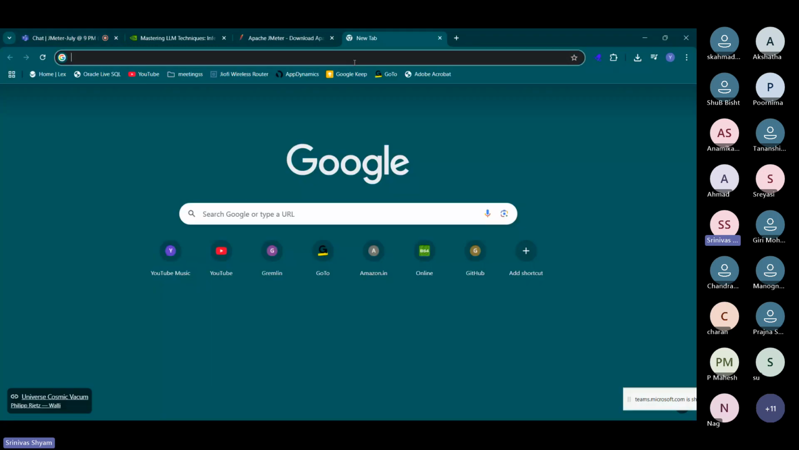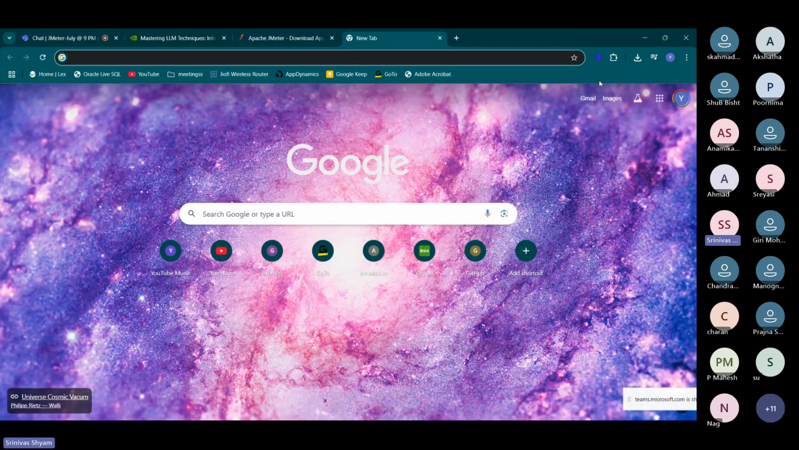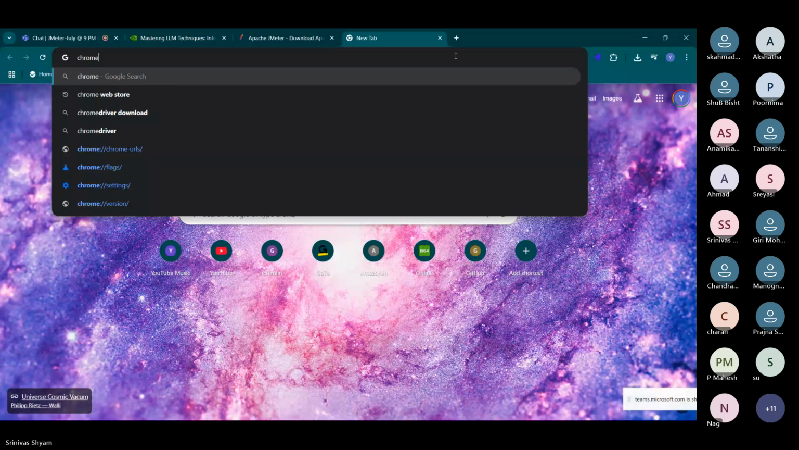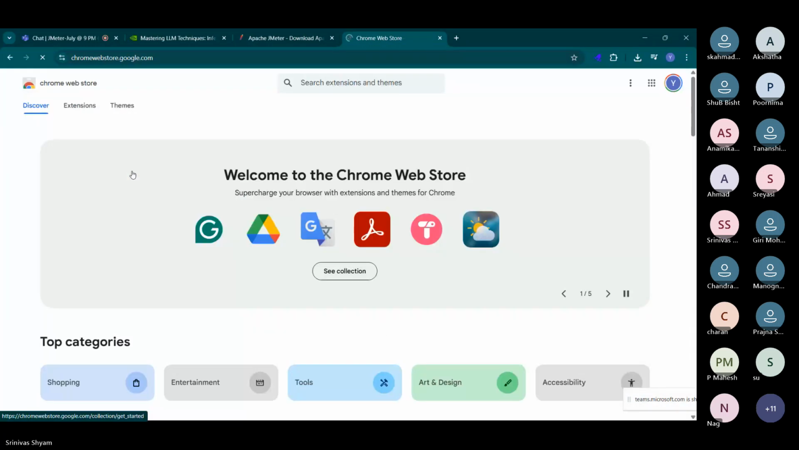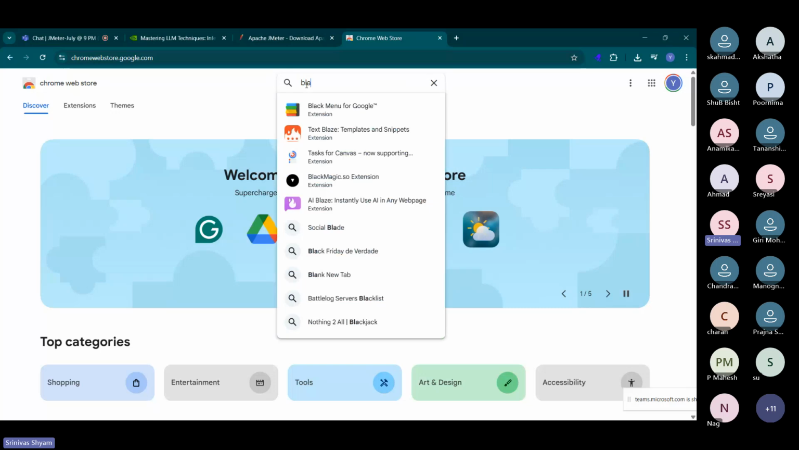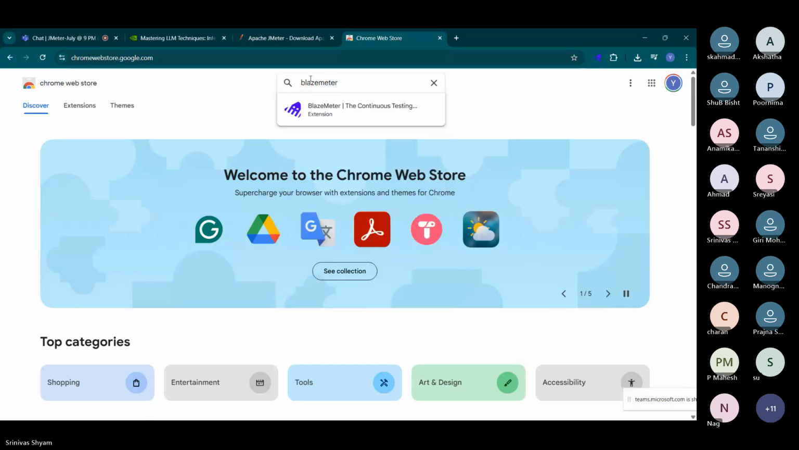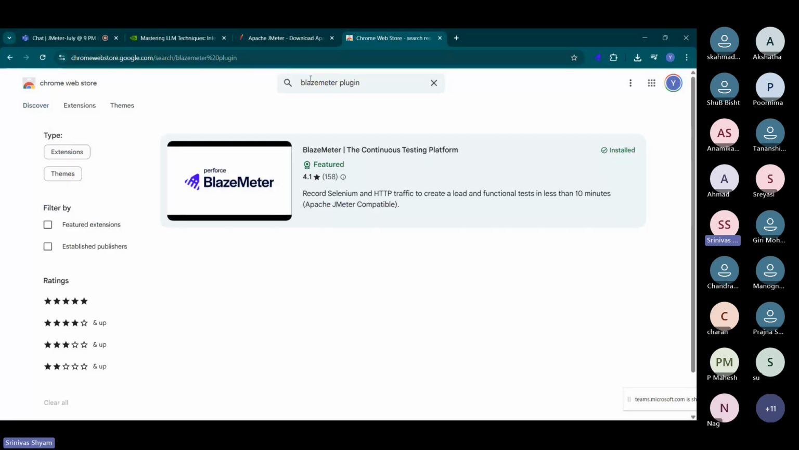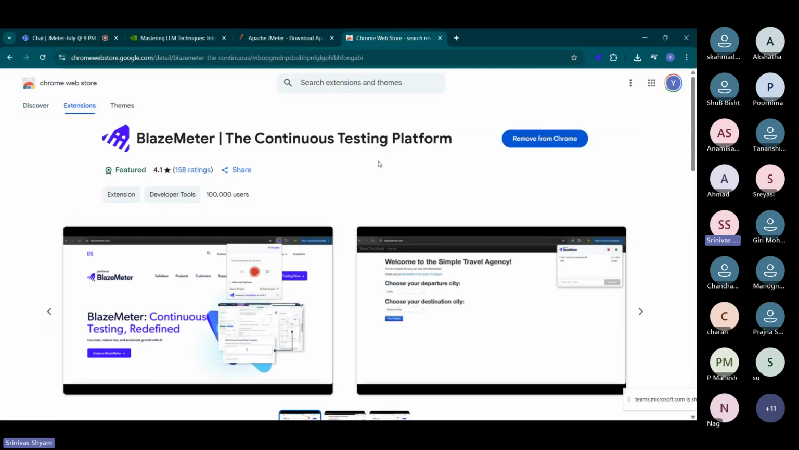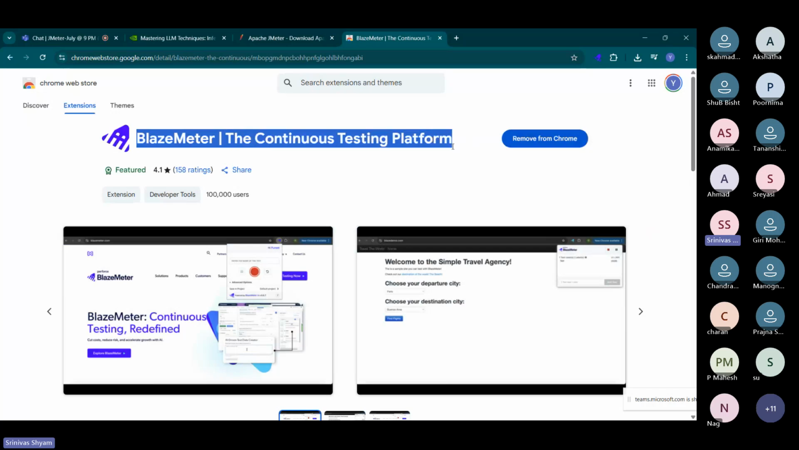So for that, first you go to the Chrome Web Store and just type BlazeMeter plugin. This method is the easiest and also a very flexible method, easy to set up. Open this BlazeMeter Continuous Testing Platform plugin. In your case, it will look like Install. In my case, it's already there, that's why it's saying Remove from Chrome. But in your case, it will say Install. Click on Install.